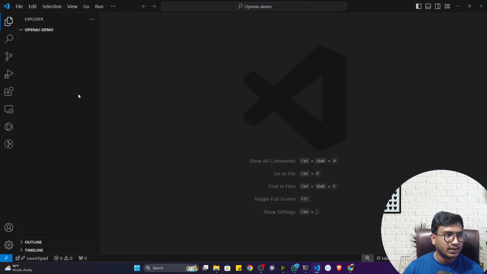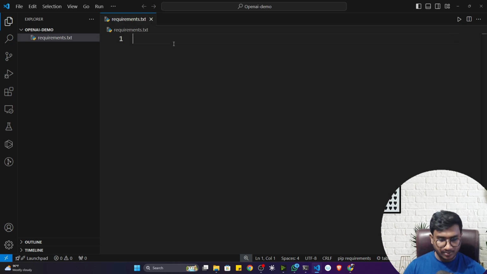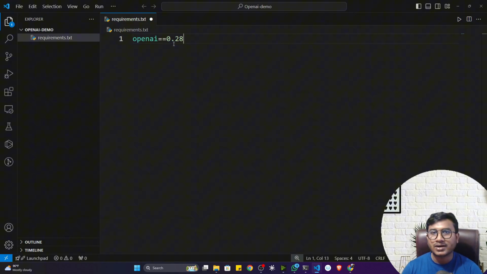So I'll go to my VS Code and here I'll create a file called requirements.txt. So the first package I'm going to install is openai. Here I'll be installing one specific version of openai, that's 0.28. Why 0.28? Because this is the stable version. See, OpenAI has different versions. Even currently they have updated their package. In the updated package, sometimes we get errors. So that's why I'm using one specific version. You can also install the latest version. It will also work fine.